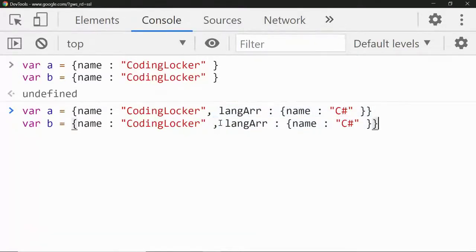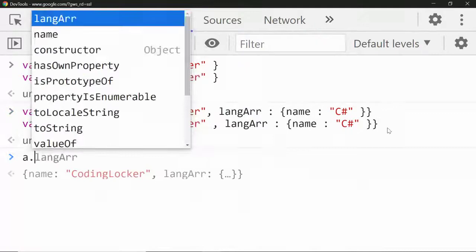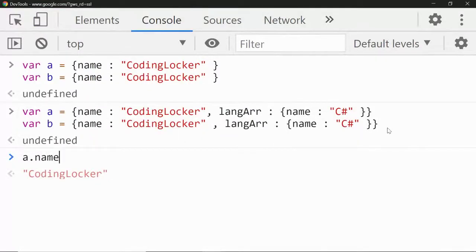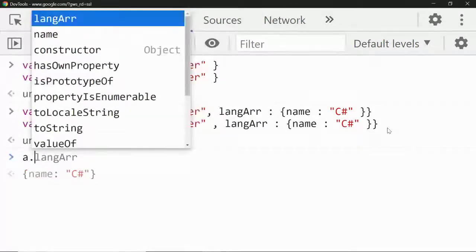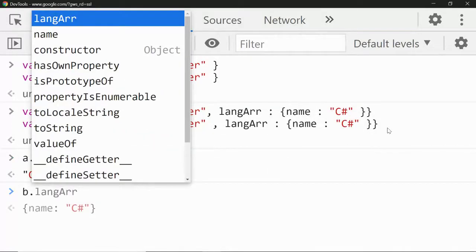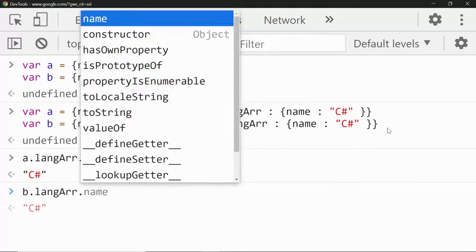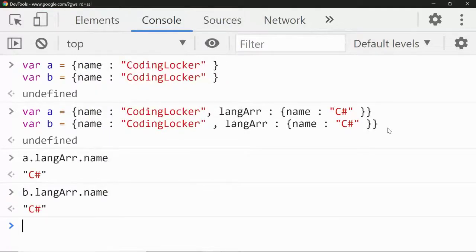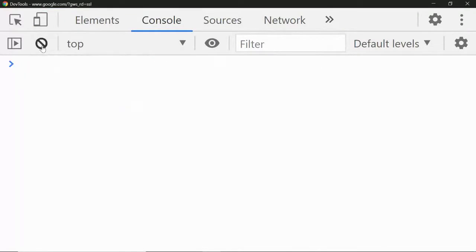So what has happened here? In the loop, you have to have another inner loop because this is another object. So you have to check a dot name, which is the coding locker, but also a dot lang array dot name, and then b dot lang array dot name. Are they equal or not? So there is one more problem for you.